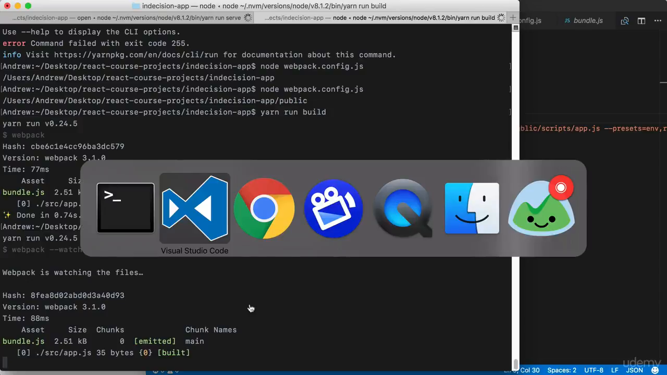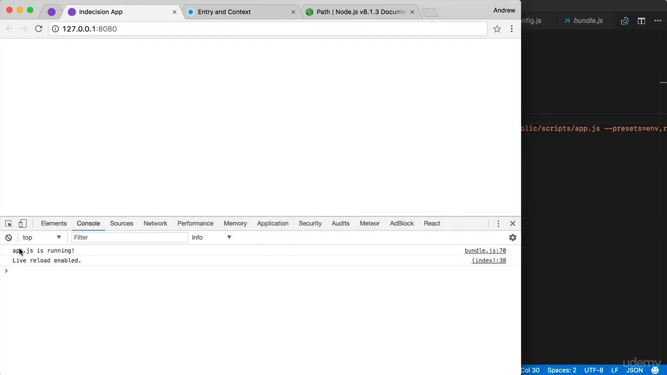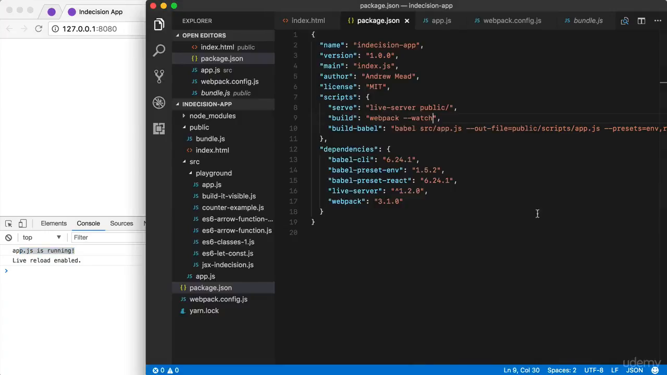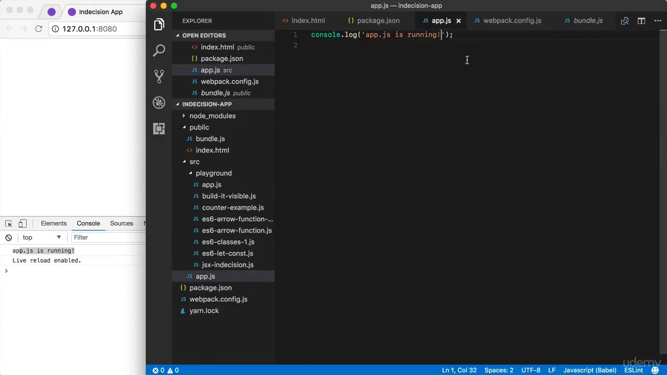So if I view the application over inside of Chrome, we get app.js is running, which is fantastic. What's even cooler though, is that if I were to change it and save it, the browser is automatically going to refresh, reflecting the new changes to the application. And there we have it, our very first successful Webpack build.